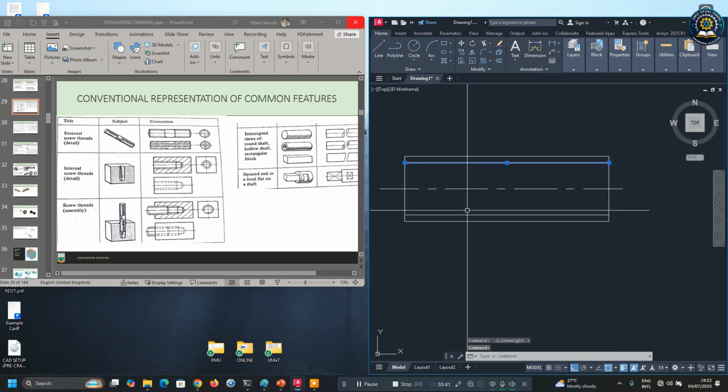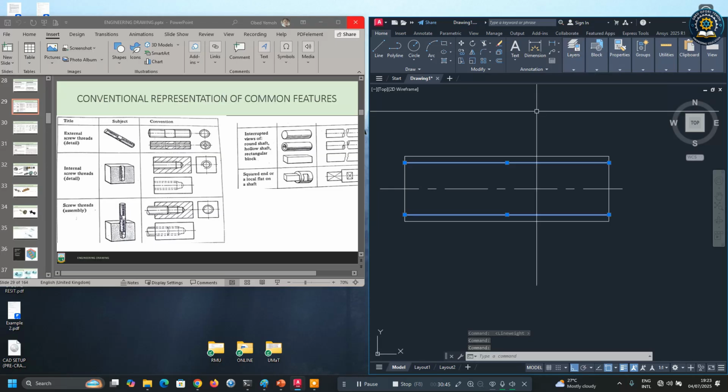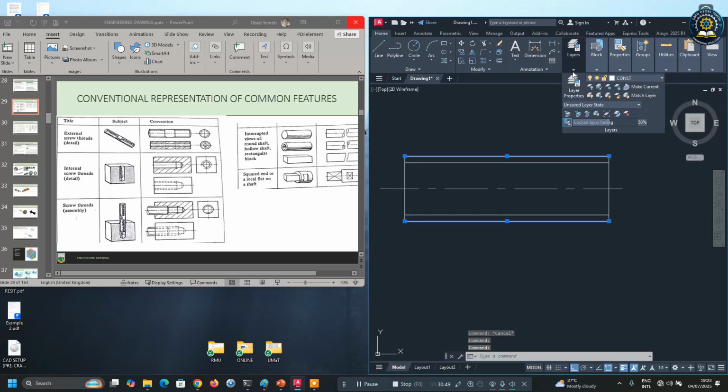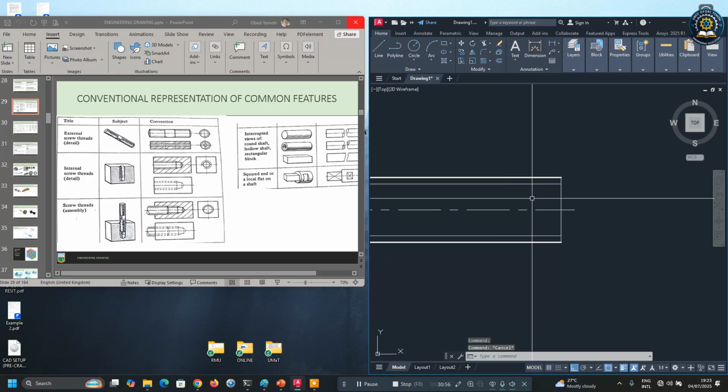So let me first select the internal ones, and they are thin, of course. Then I'll select the external ones, and then I'll change the layer to thick, right? So you realize that these ones are thick, these ones are thin.